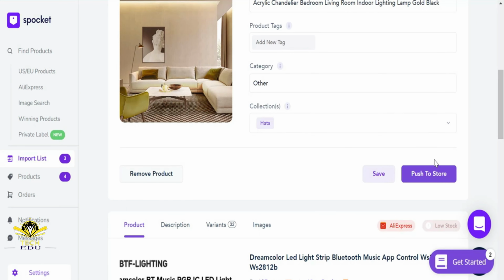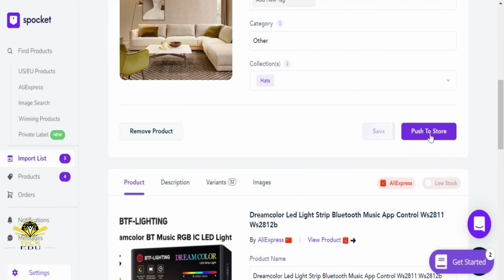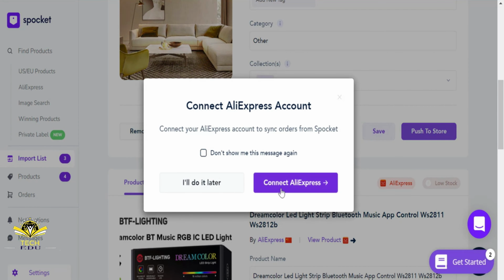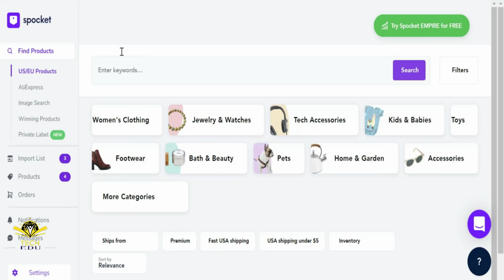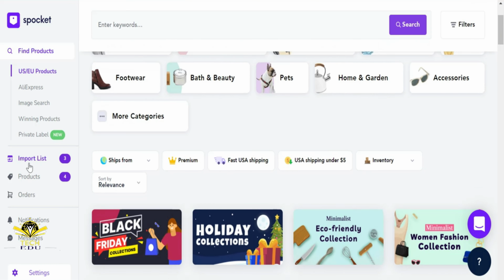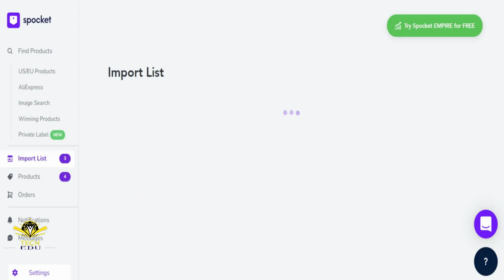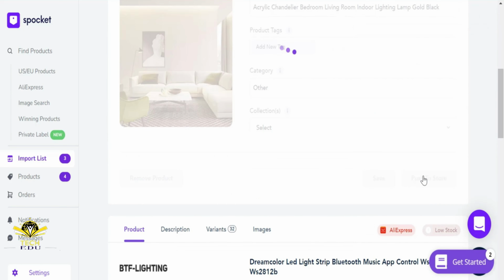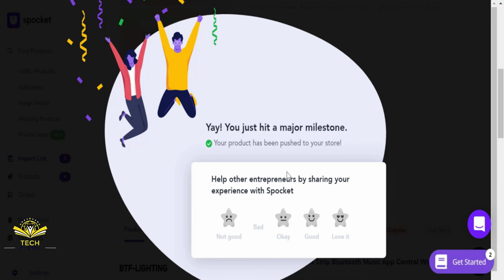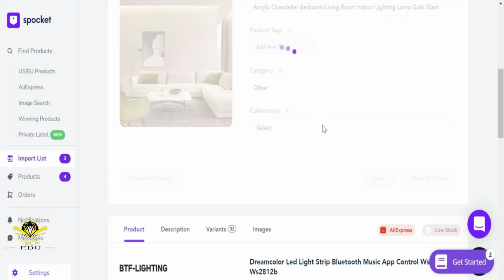Now, of course, we have not yet connected the AliExpress account. You can click push to store and click connect AliExpress from here directly, so that you connect your AliExpress account with your store. And here you can just click authorize, and it's a simple operation, not that complicated. And right now your Spocket account is connected successfully with your AliExpress account. So right now you can import and add products easily. I'll click push to store, and it won't display the same message that it displayed. And so right now the product should be added with the category of hats.